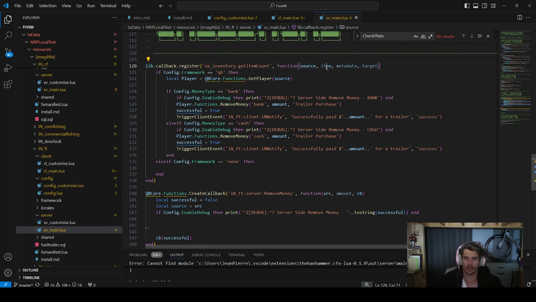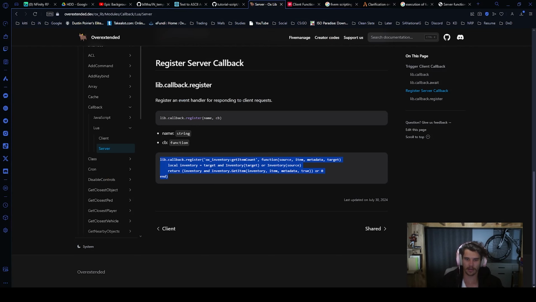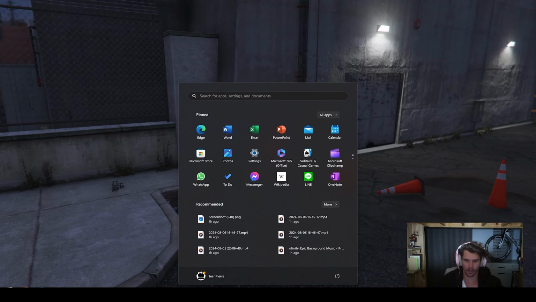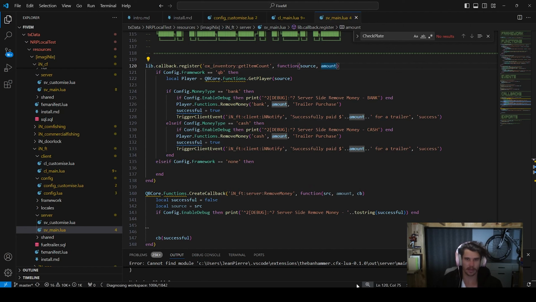I want to take in source, and what else? I want to take in amount and our function would be our callback. Am I right? Yeah. The function would be our callback. So this episode is going to be a tiny bit longer just until I finish this. So that would be that.